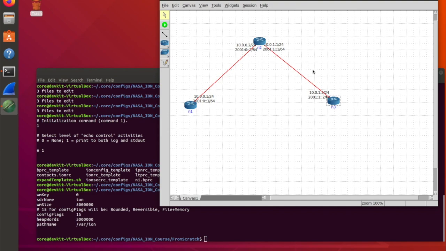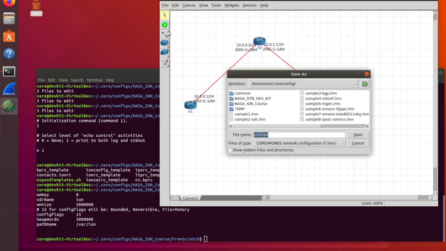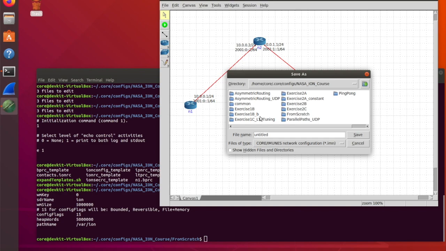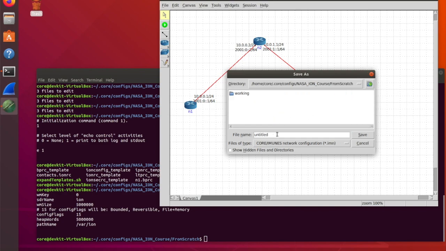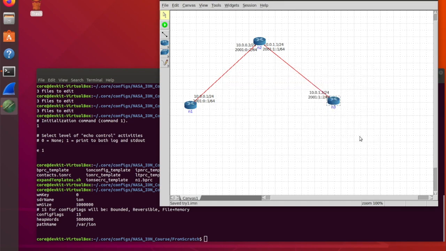And now, what shall we do? I'm going to go ahead and say save this under ion course. I'm going to put it in the from scratch directory. Try one. Save. And I'm doing that because if something goes horribly wrong and I accidentally close out of this window, I don't want to have to go through and reconfigure all the user-defined services again.